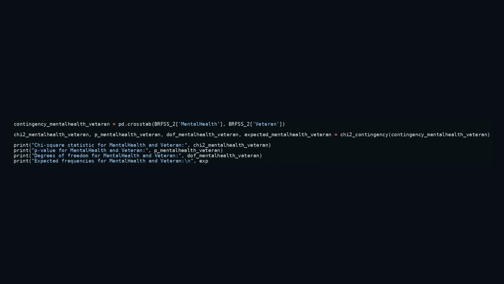This script aids in scrutinizing whether a link exists between mental health status and veteran status within the dataset. The findings from this examination could unveil insights into probable relationships or distinctions between these two factors, which could hold significance in diverse research or public health scenarios.